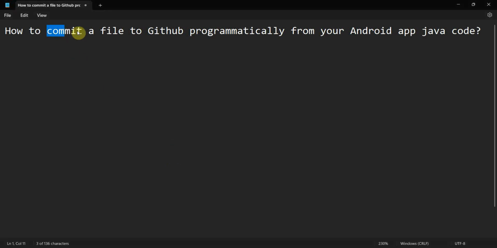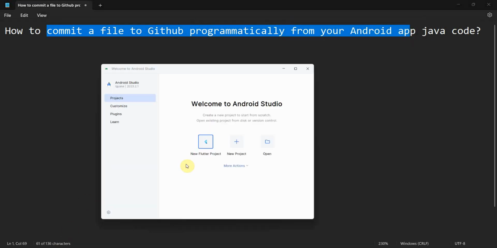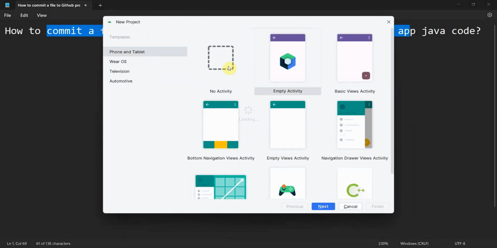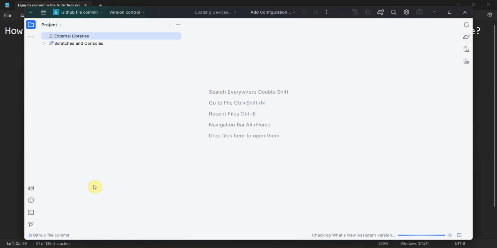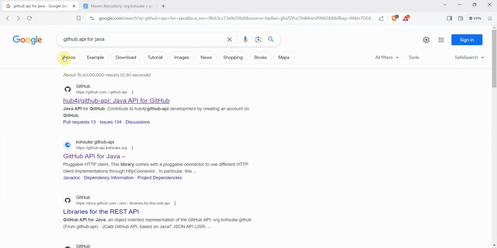In this video, we'll see how to commit a file to a GitHub repository programmatically from your Android app Java code. So let's begin. Let's create a sample app to do this, and we can say GitHub file commit and click finish and wait for the environment to load. In the meanwhile, I'll just quickly show you the APIs that we'll be using.